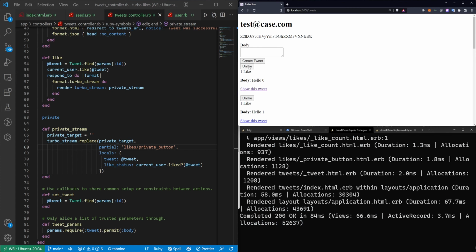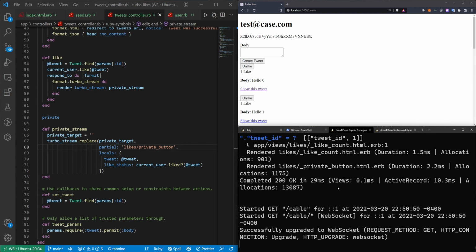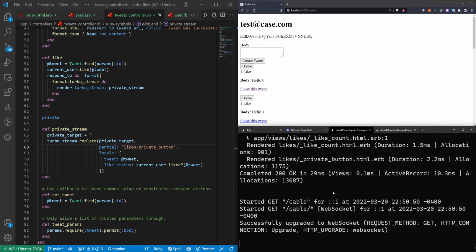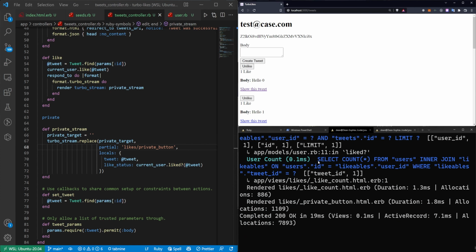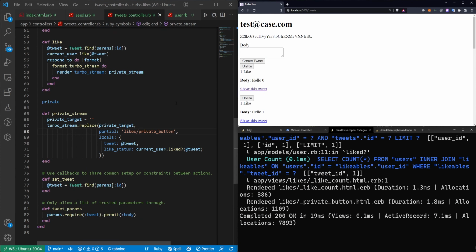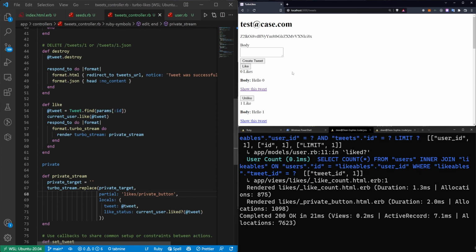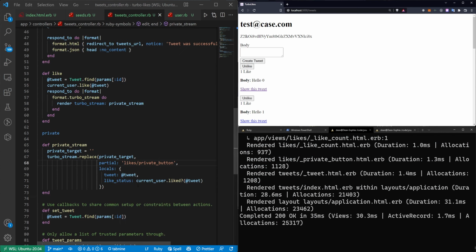There we go. Now, if we click on like, we'll see that we have our cable set up down here. And if I click on this, we'll see that we're inserting into likables and we're destroying from likables. The page isn't being refreshed, but nothing's actually happening here. So the text isn't changing. If I refresh the page, the text will change, but it doesn't change based on this. So whatever this is replacing to, it's not doing a very good job. That's because right now it's replacing to private_target, which is the empty string. So we need to actually figure out what our target is going to be.